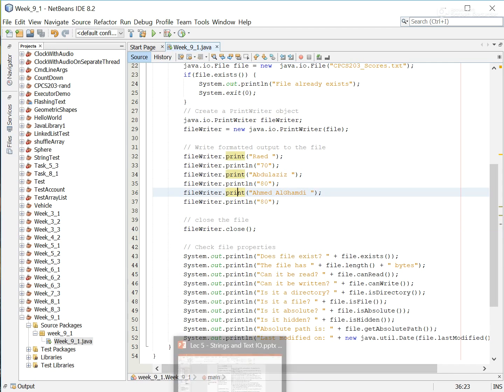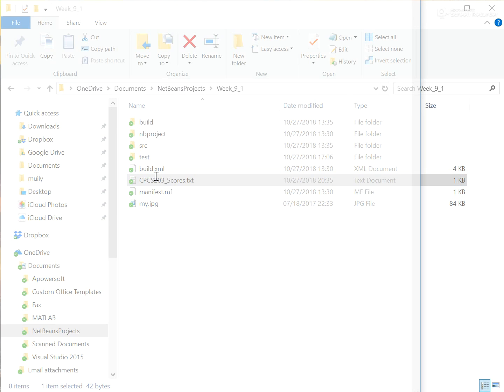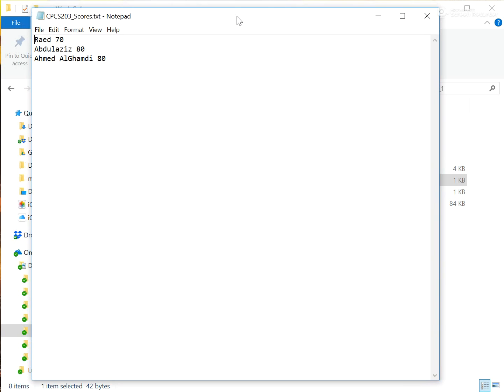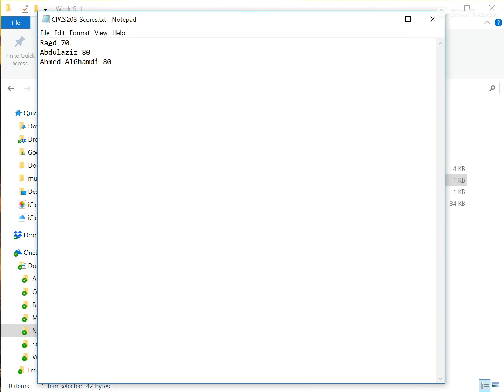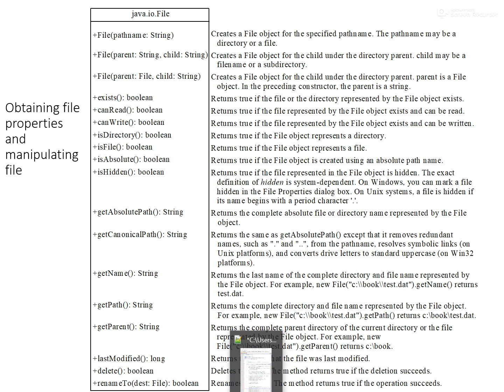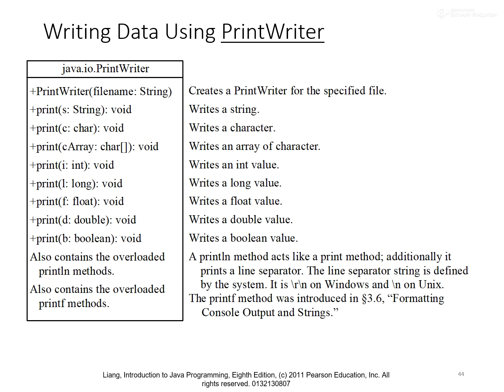Let me show you what the file looks like. Okay, so this is the file. Resize this, there you go. That's what's written inside the file: Raid, 70, new line, Abdulaziz, 80, new line, Ahmed Al-Ghamdi, 80, new line. Okay, just exactly what we wanted it to say. So let's stop again. Try this out. This was the PrintWriter class.